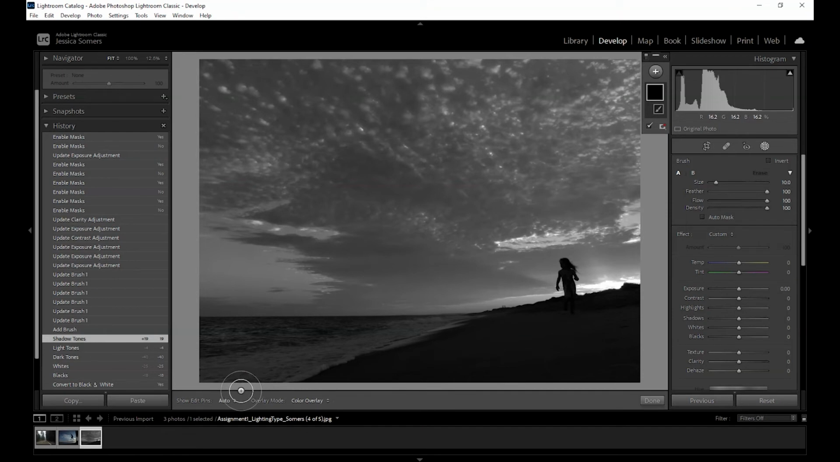So the bracket keys, which are to the right of the letter P on your keyboard: the left bracket will make your brush smaller, the right bracket will make the brush larger. So I'll just make that the size of the surf area that I'm going to adjust, and I'm just going to start to paint. And you'll notice that it starts to paint a red mask over the surface of the image. This is just a guide to show me where I am applying that mask for an adjustment.